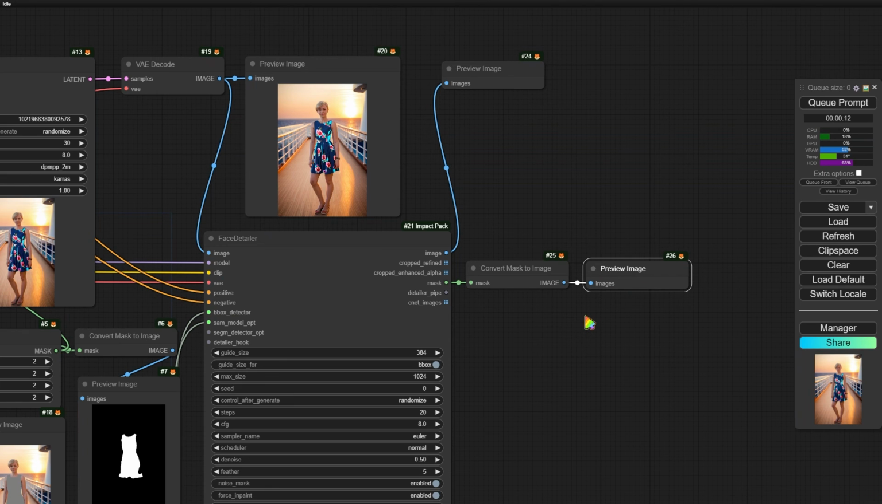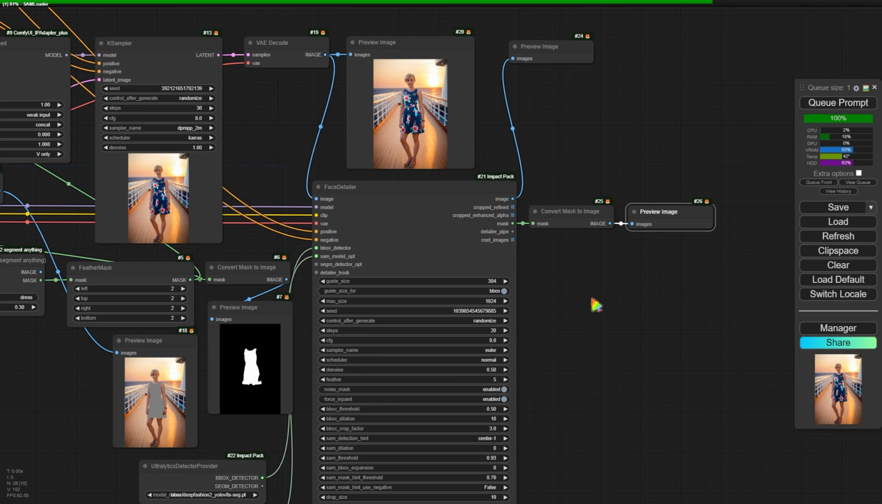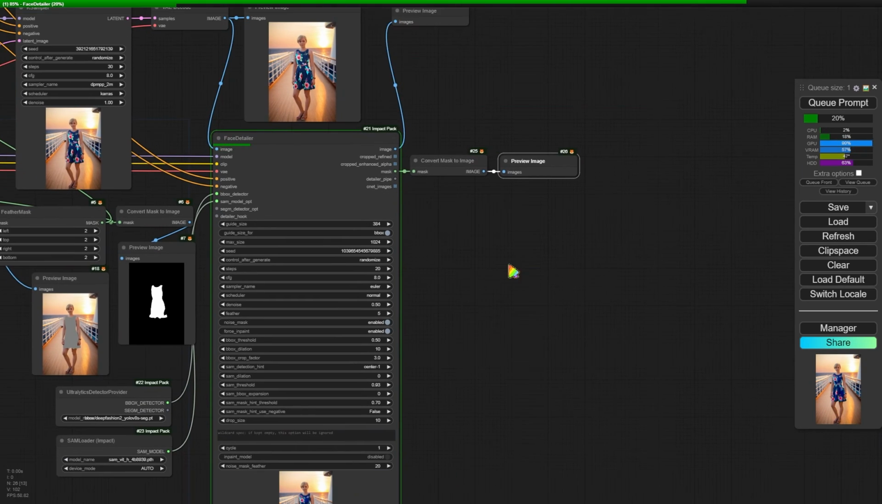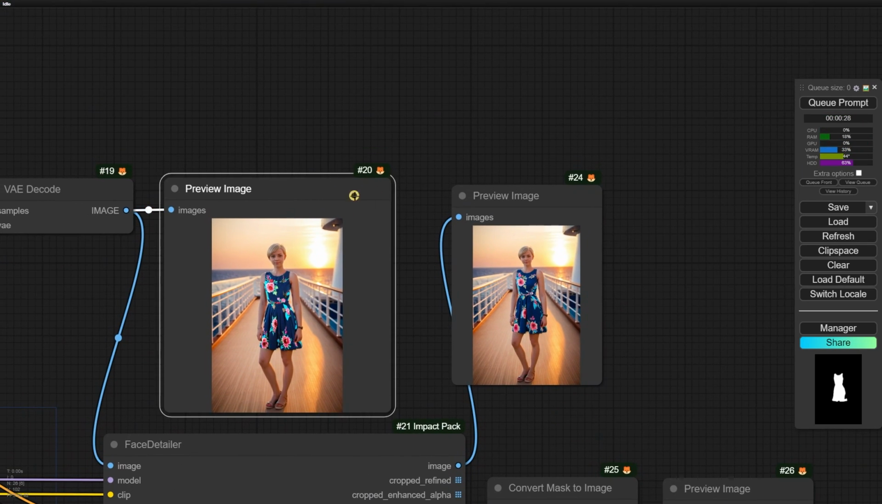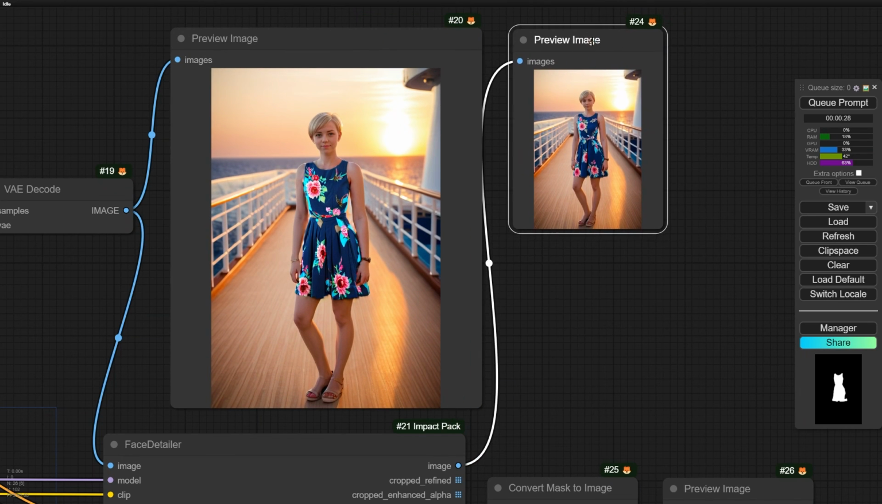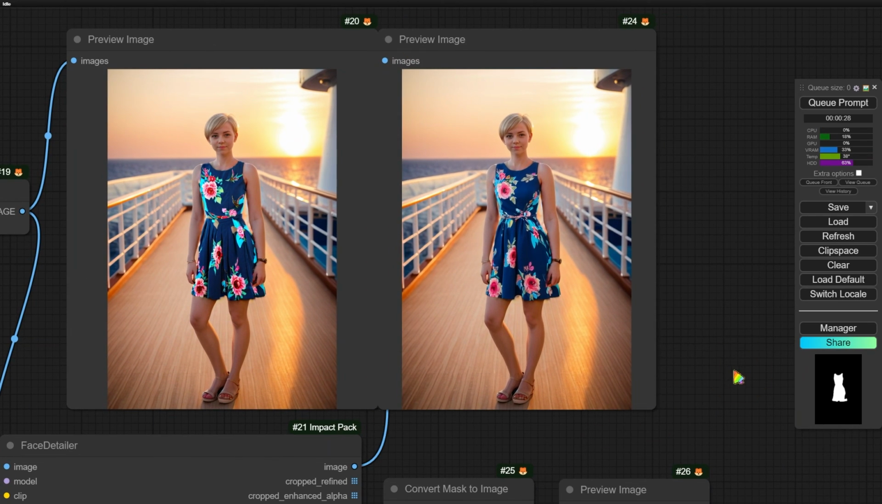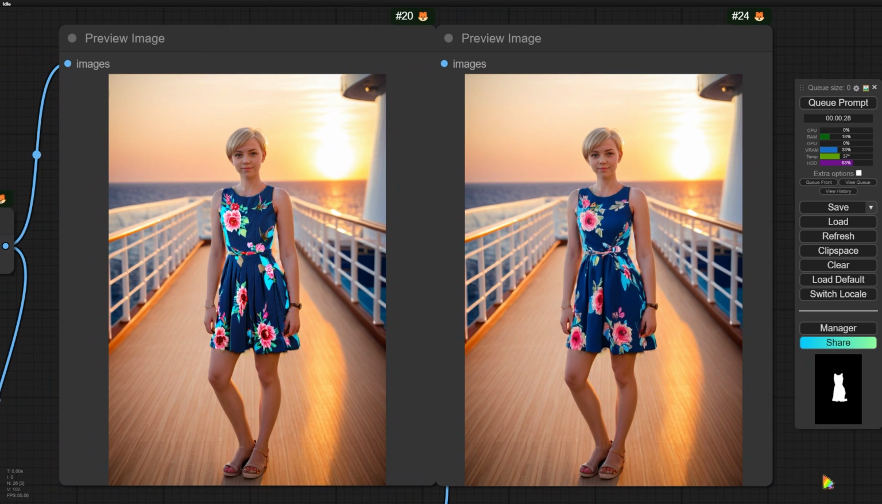All right, everything's set up. Let's generate the image. Here comes the output. Let's put the enhanced image side by side with the original image of the outfit change. If you notice, the dress now has more depth and the floral patterns appear more vibrant and realistic, thanks to FaceDetailer.